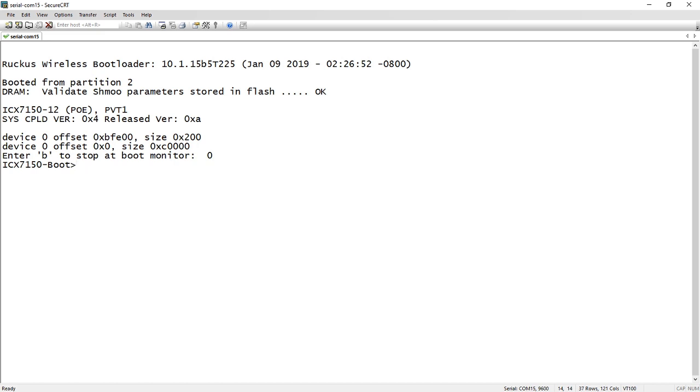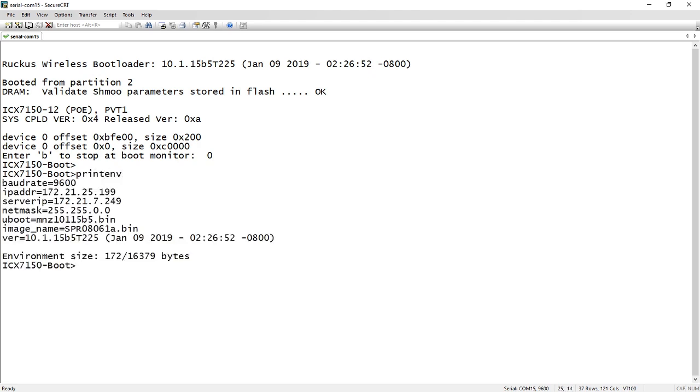So you see I'm at ICX7150-boot. This is not a full version of software by any means. This is just enough to get the system up and running, go through the diagnostics, and then boot the real code after that. So in this case, it's this bootloader that I need to fix. The first thing I'm going to do is a print env, or print environment, and it's going to show me what my environment settings are. This is for purposes of installing in the factory, or for recovery.